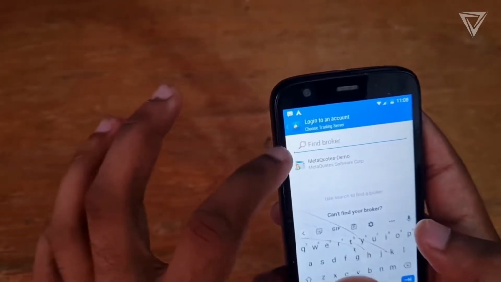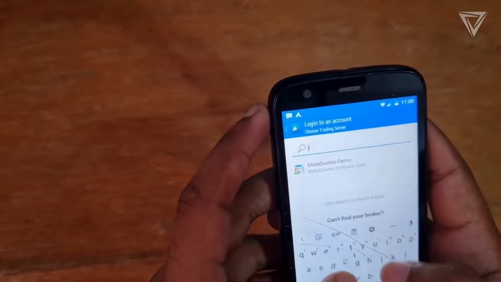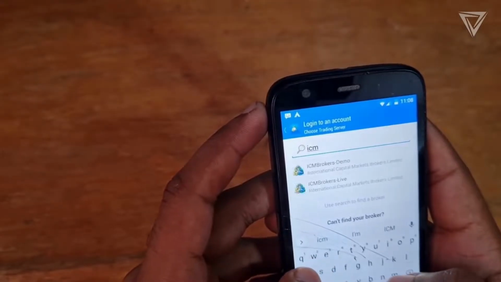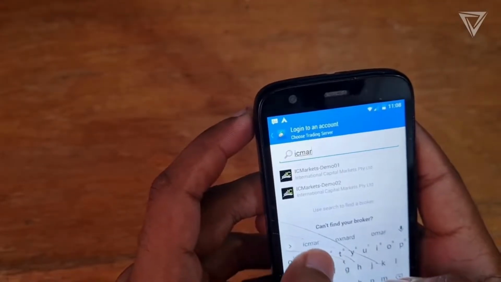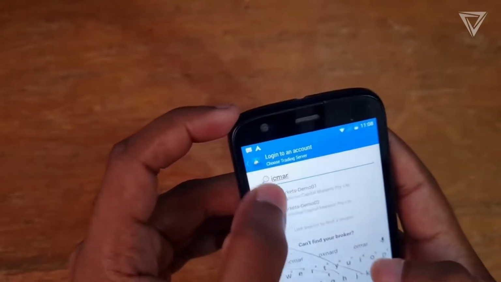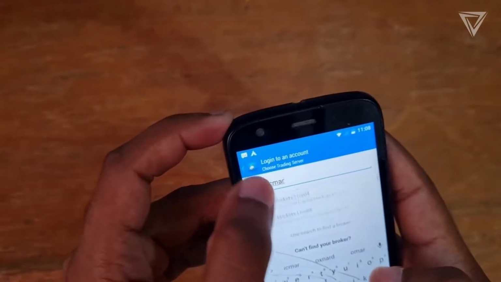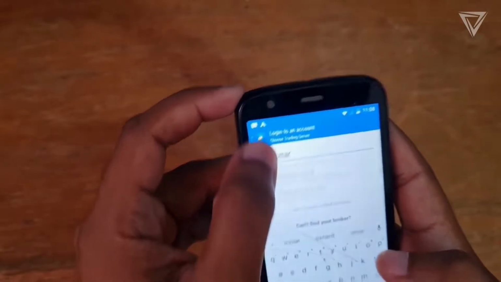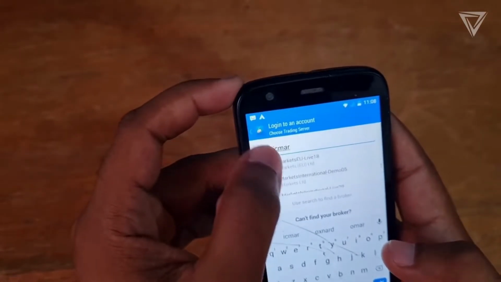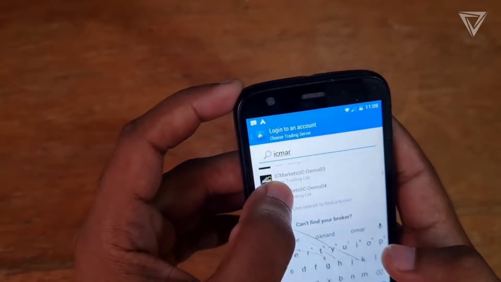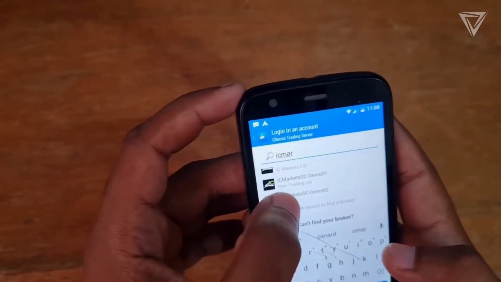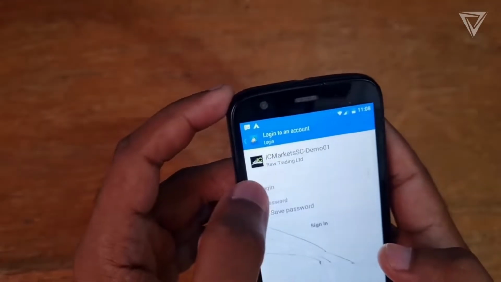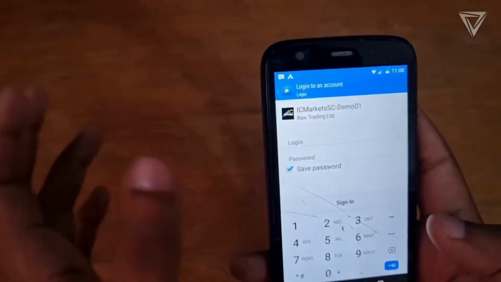The first thing, you had to look for the broker. So the broker is IC Markets. Now the one that I have to use is IC Markets SC Demo 1 here. So that's what I'm going to do. I'm going to go now and put in the login information. I can do this off screen, right?